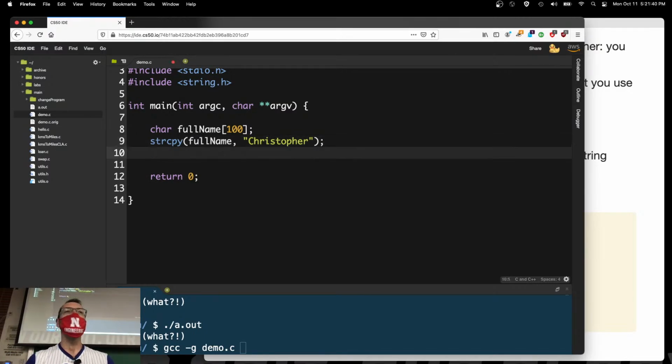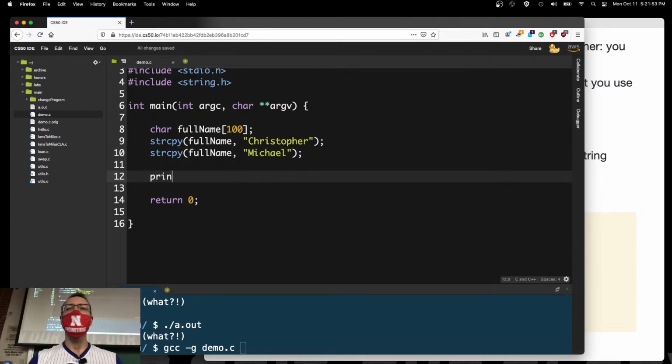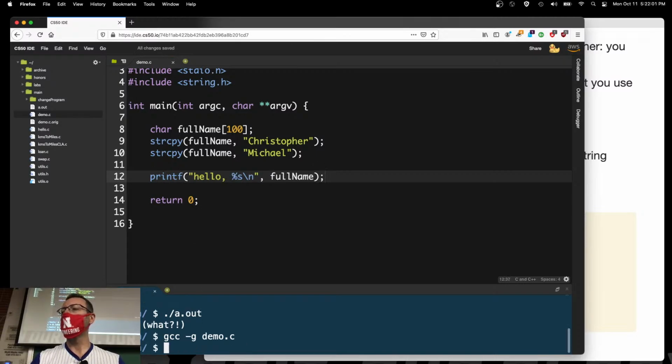Now, what if I wanted to put in my middle name? strcpy, full name. My middle name is Michael. There we go. Is that going to work? Let's find out. What's this going to print if I printed full name out? Is it going to print out Christopher or Michael and then my last name eventually? Nope, Michael. I'm not Michael.